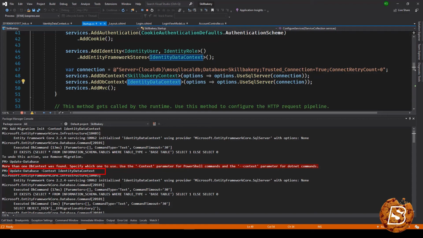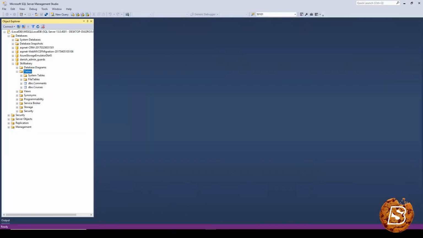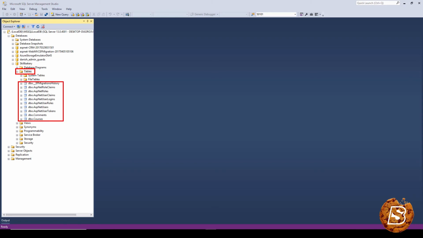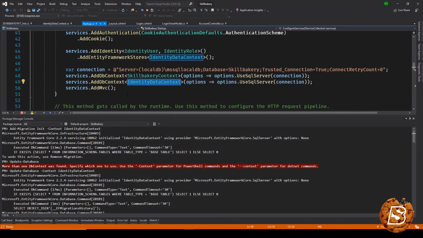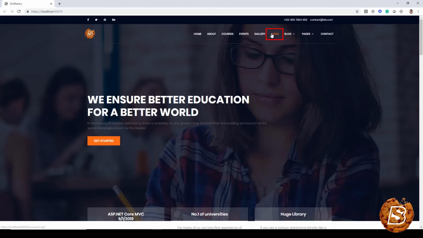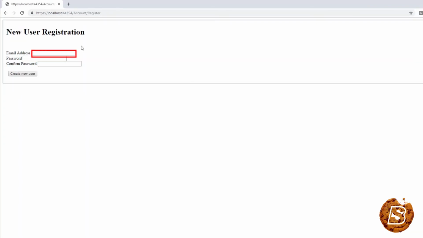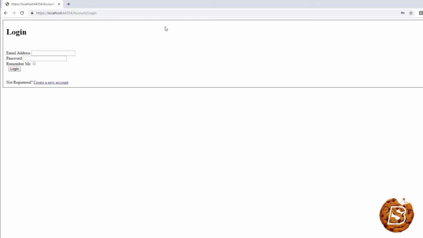What it is going to do is create all the necessary identity service tables in our database. So here, if I now go and refresh this, you'll notice these tables have been created. And now if I go ahead and try registering a new user, it will be working properly. So I'll click on login now, and here I'll create a new account. I'll click on create new user, and there you go. The user has been created.